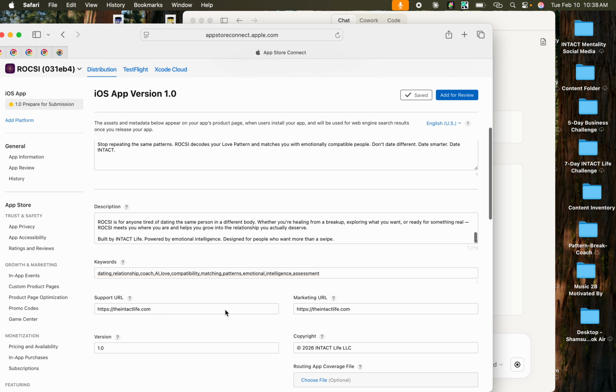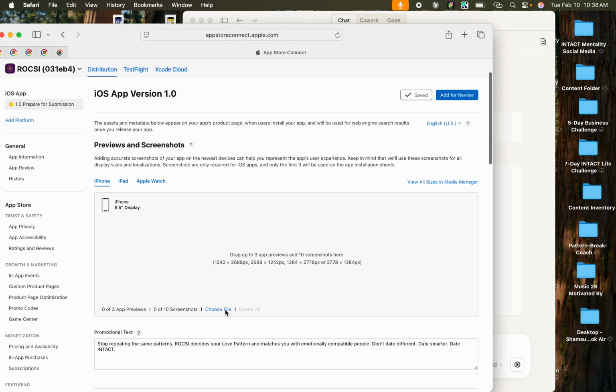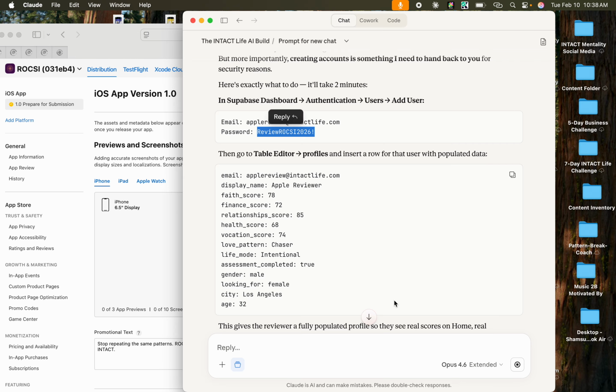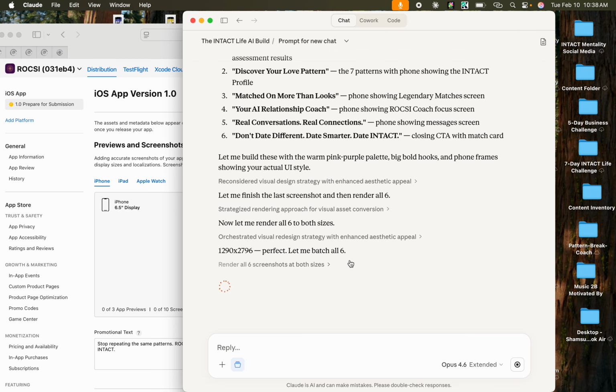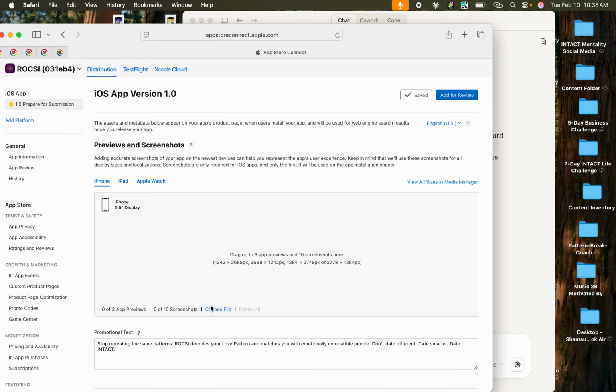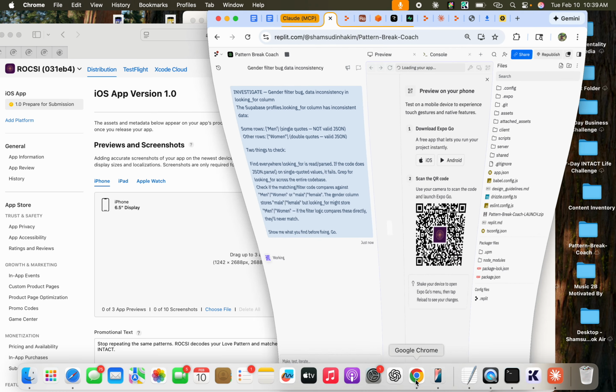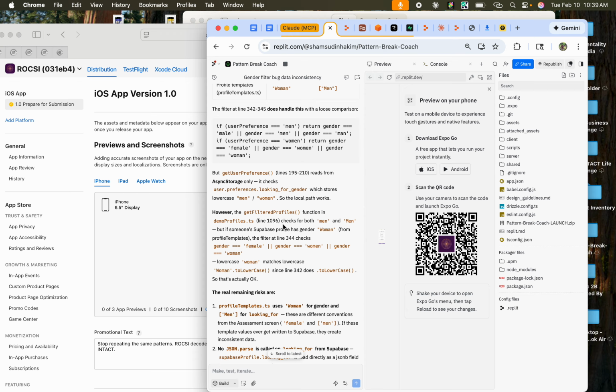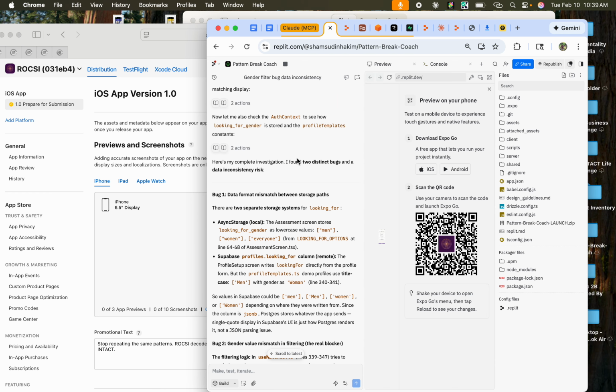So all we need now is the images, because everything else is set up. Let's see where it's at right here. It says, let me finish the last screenshot and then render all six. Now let me render all six to both sizes. Perfect. Let me match all six. I love just taking screenshots of the stuff that needs to be done and then uploading it and everything. All right, let's see what they said over here in Replit while that's loading.